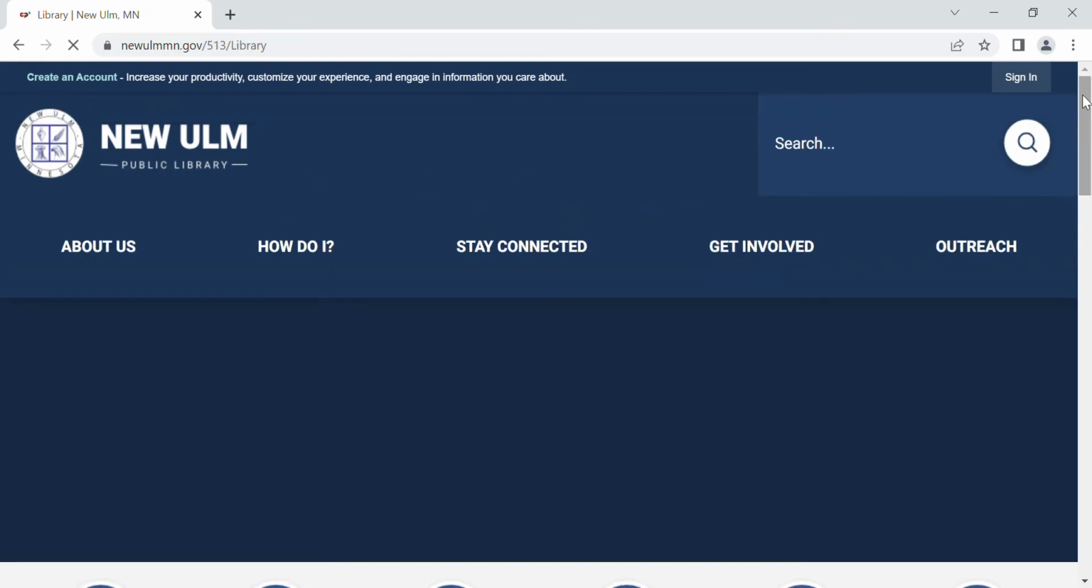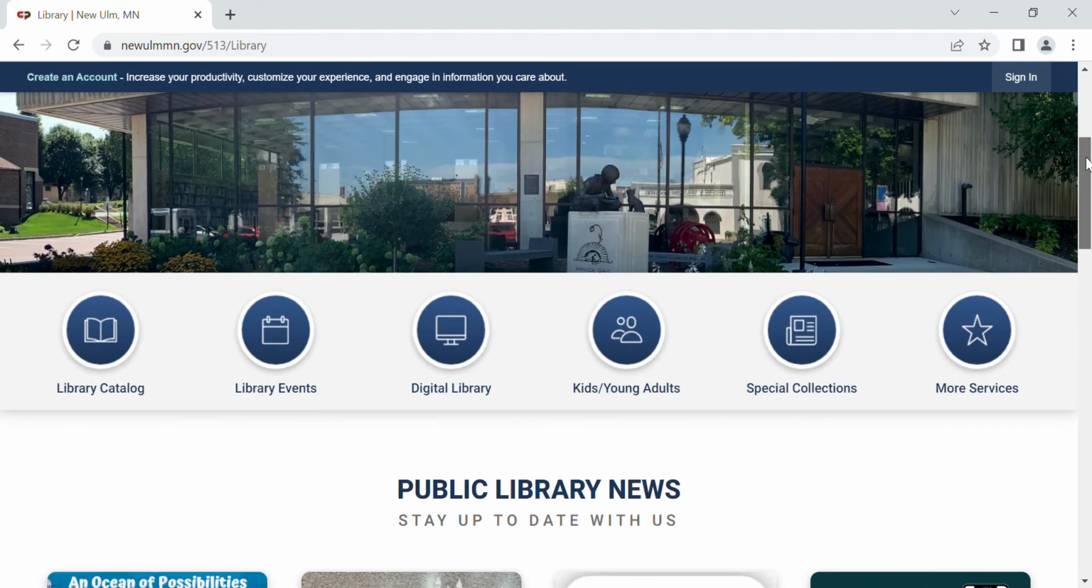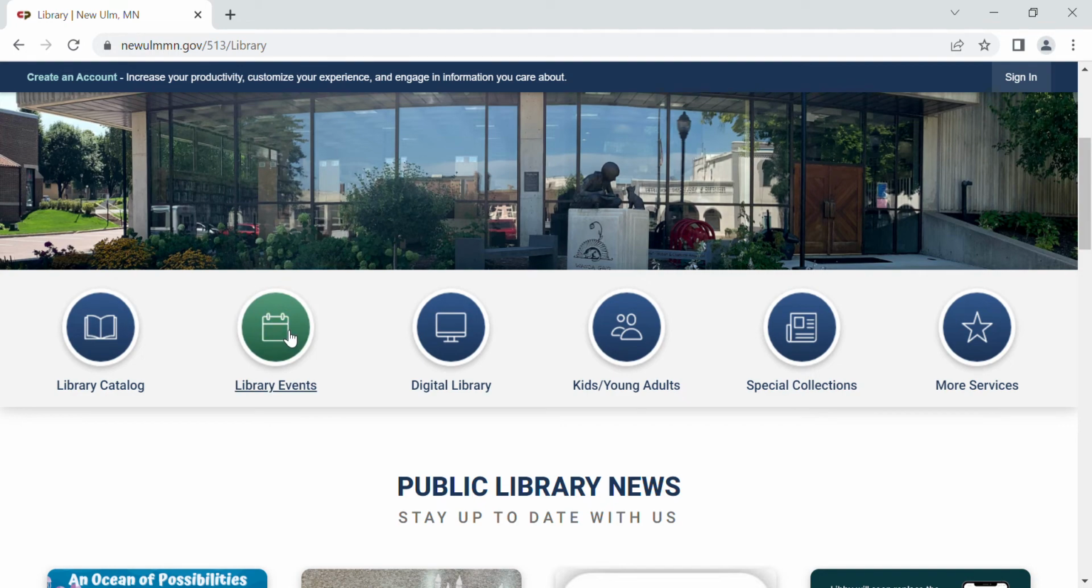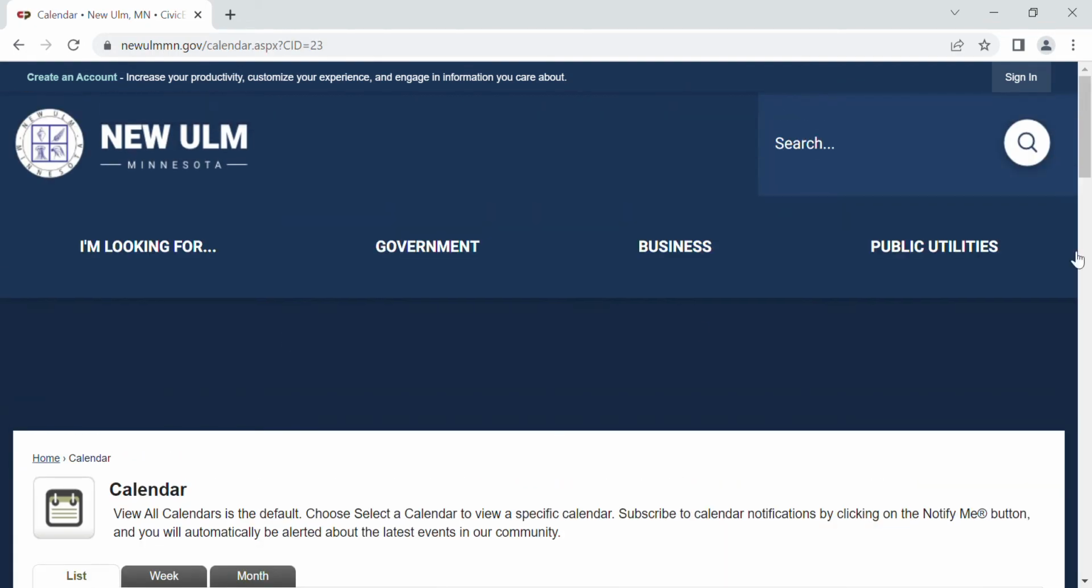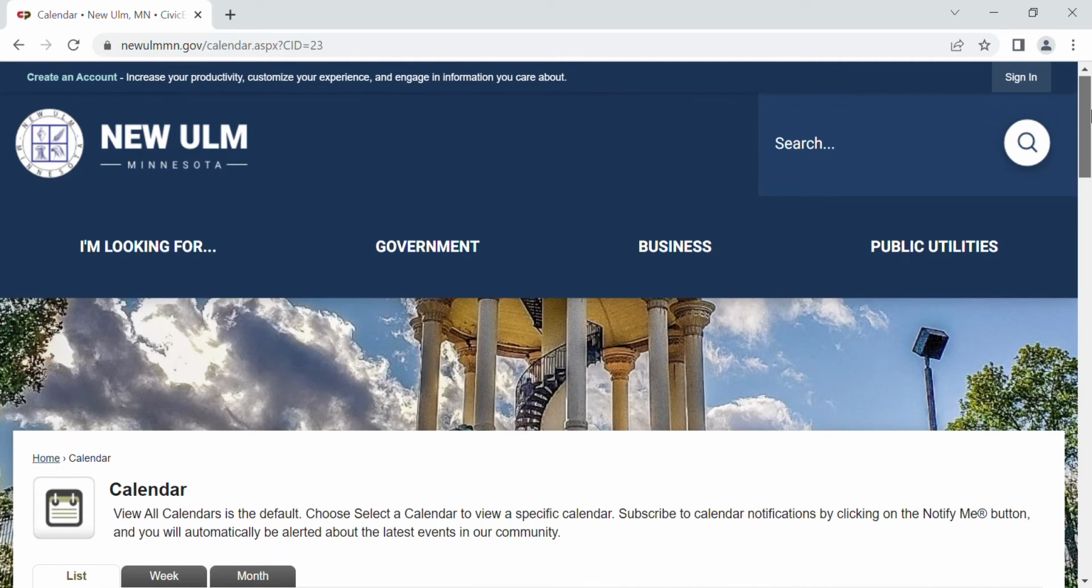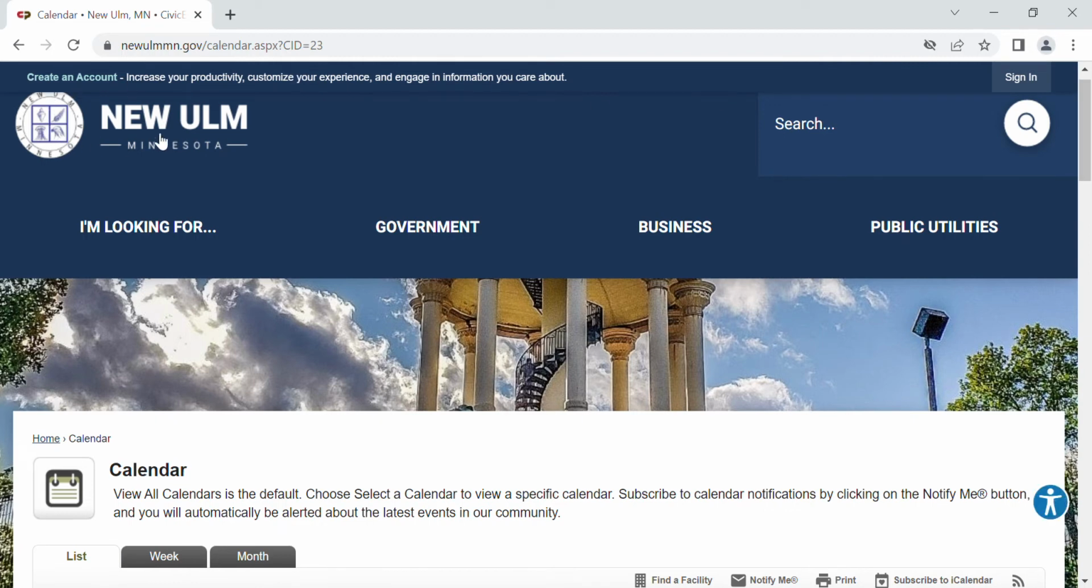We go back to the home page and get back to the links here. If I click on library events, it brings us to the calendar. Now you notice how this changed up here. It no longer says public library, it says New Ulm, Minnesota. If I click this link now, it will take me back to the city's home page.